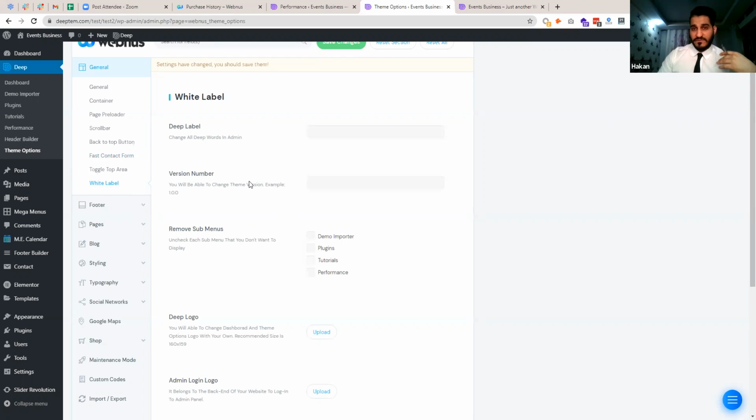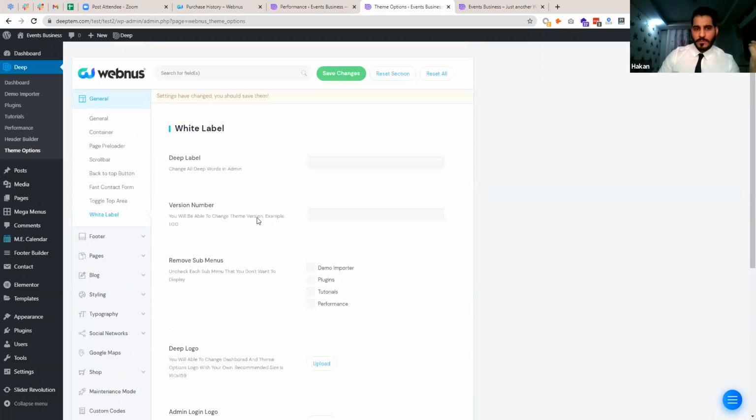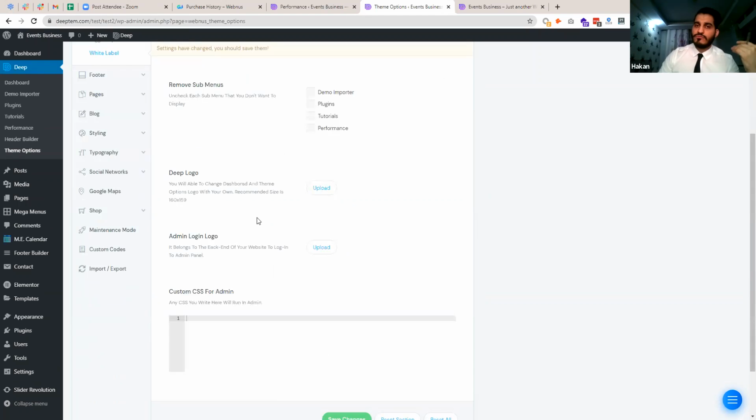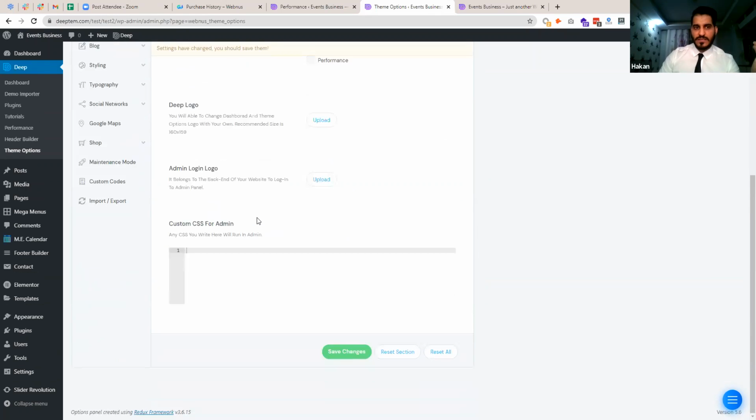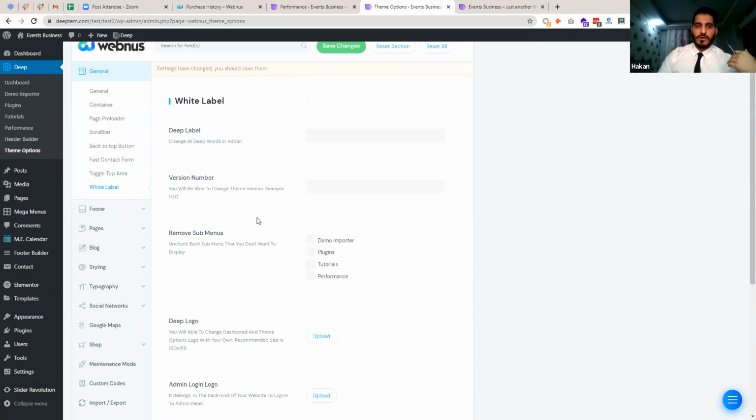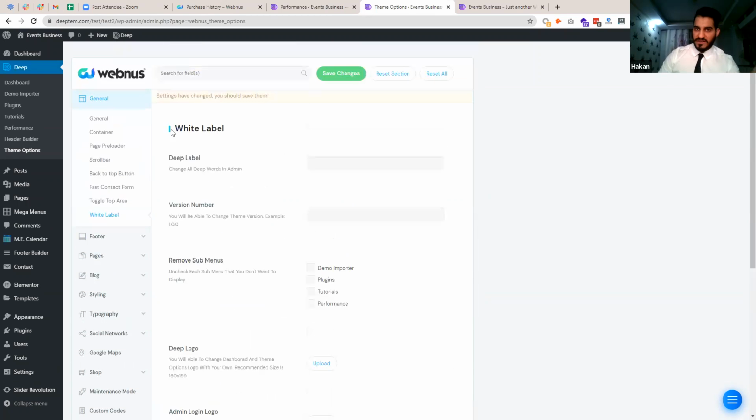They can change the favicon. They can change the icon on WordPress when you want to log into that page. You can just completely white label the theme for yourself and for your clients as well. So these are all the options that you need to completely customize the theme and make it yourself somehow. These white labeling options can be found under General and White Labeling Options.